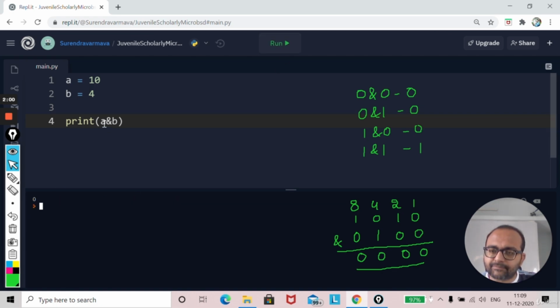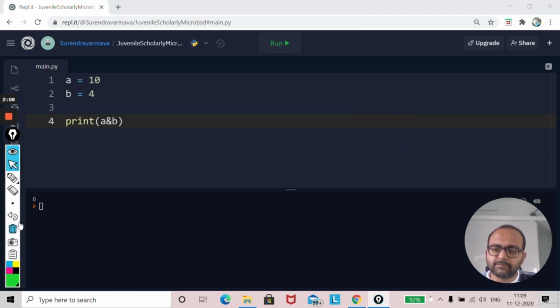I have performed bitwise AND operation between a and b. Just like this. Now similarly consider another example here. This time we will consider bitwise OR operation. Bitwise OR operation can be performed like this. Now execute this bitwise OR operation, here a bitwise OR b.